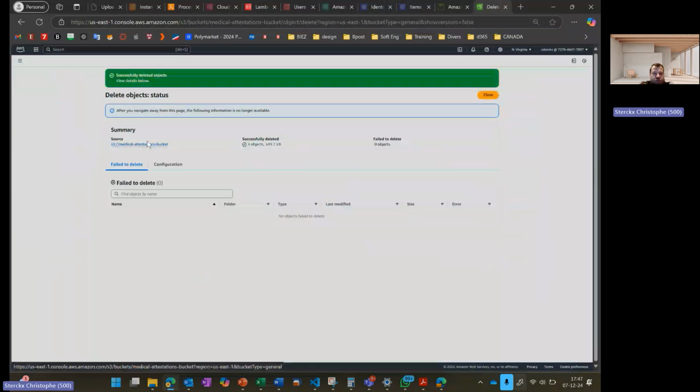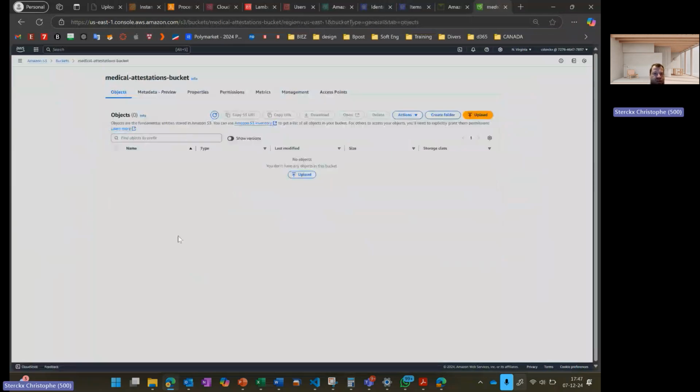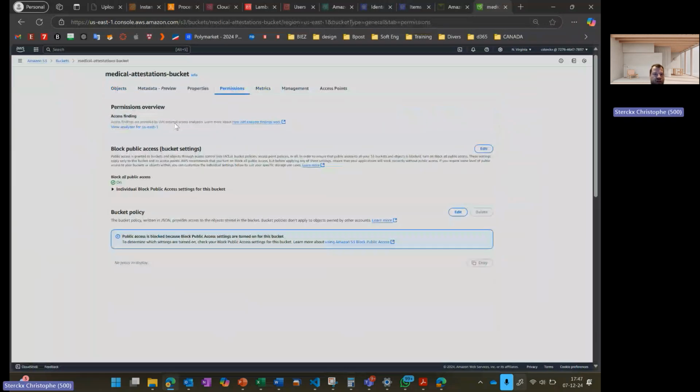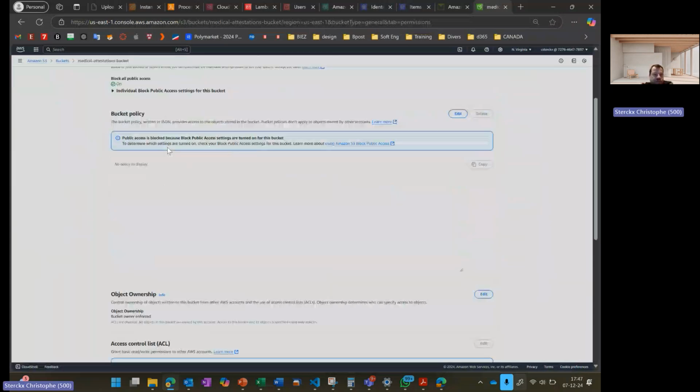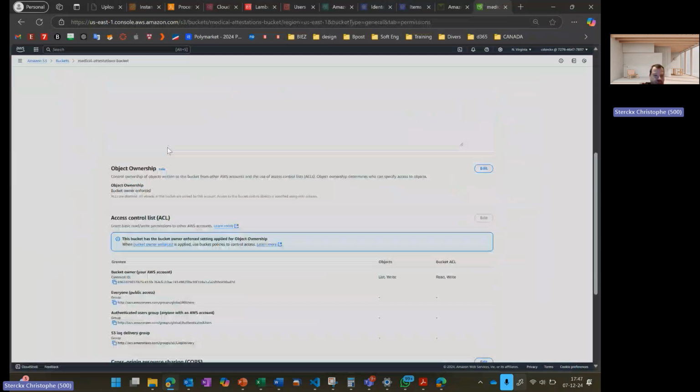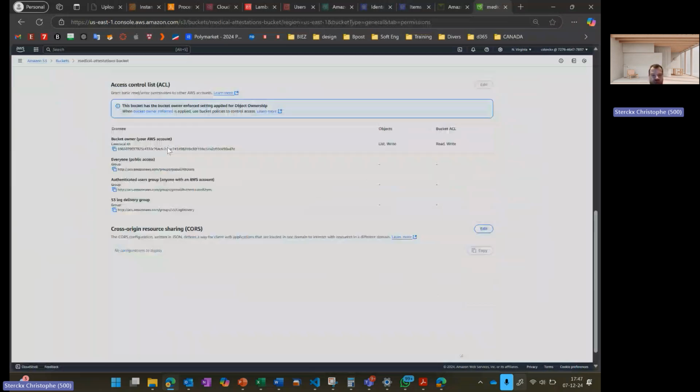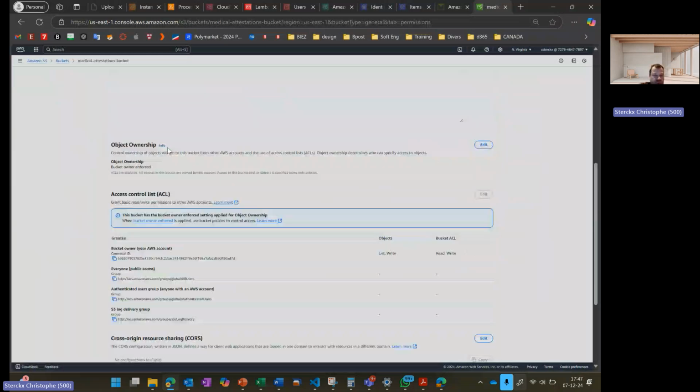Okay, what I wanted to show you in this bucket is, on the permission side, I blocked all public access because only the EC2 instance needs to have access to it when they pass the file from the front end to the backend and from the backend to the S3. Something that I wanted to show is the access control list. Yes, the owner. It's the account that can do everything. Bucket policy.